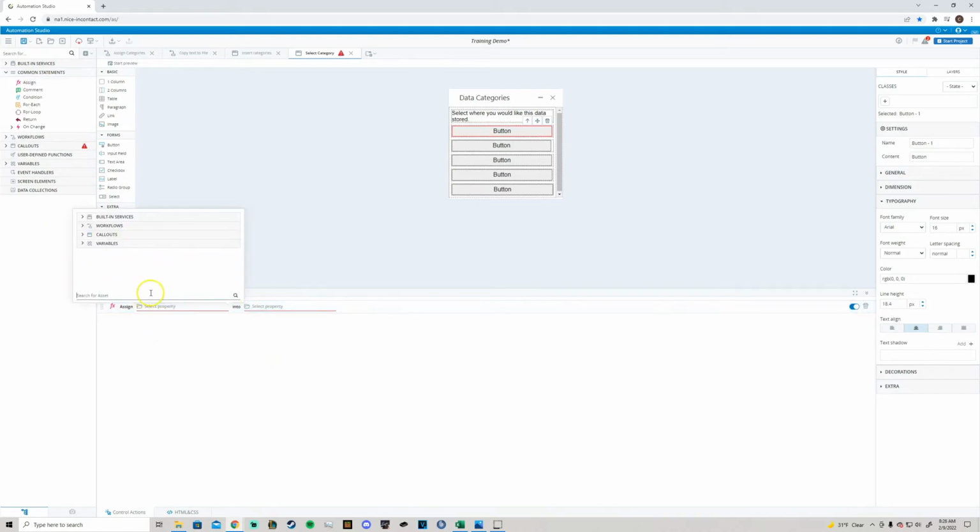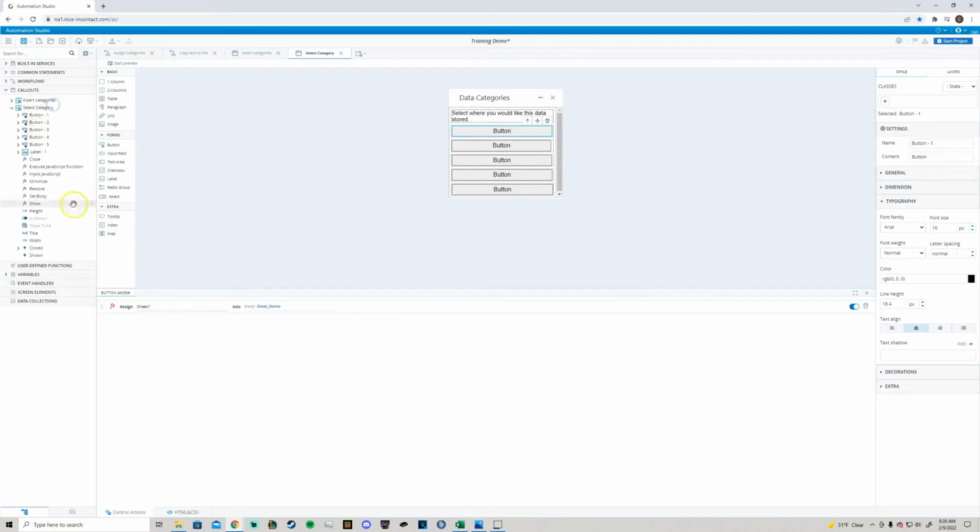And what we're going to do here is assign a value into the sheet name. So for example, this will be sheet 1. And we're going to do that on every single one of them. But we also need to do something else. We need to close this every time. So our select categories, we need to close. And then we need to run the copy text to file workflow.